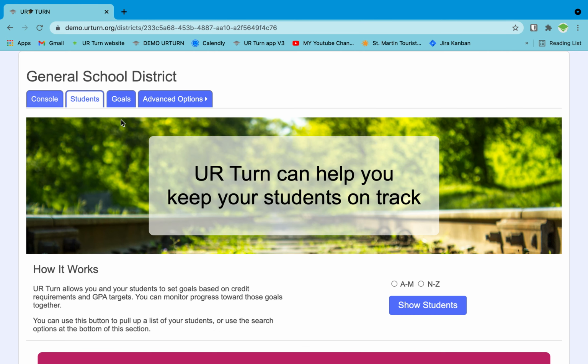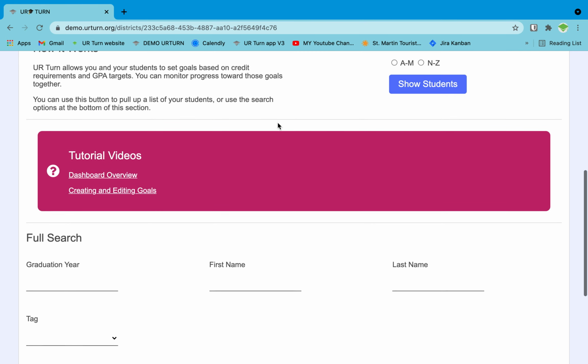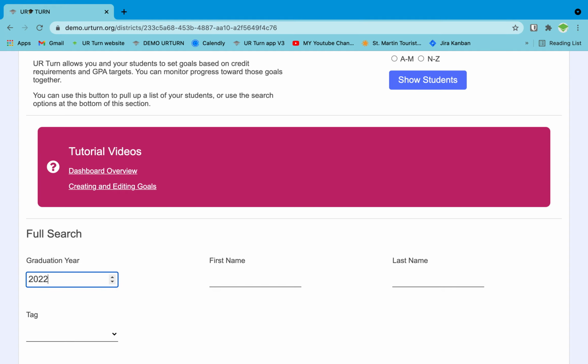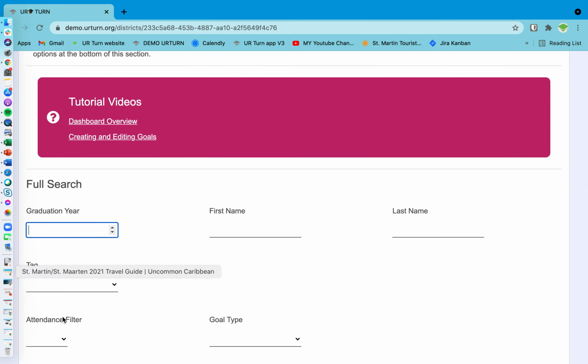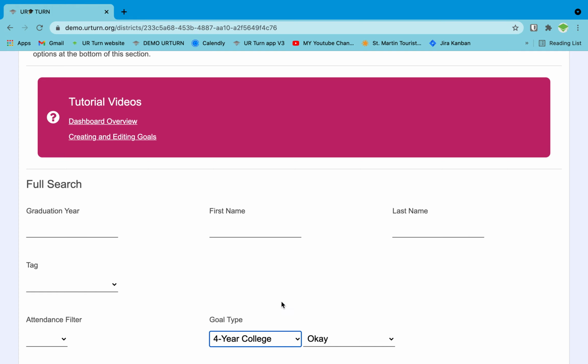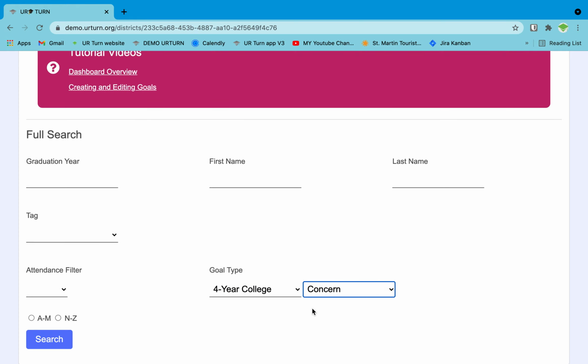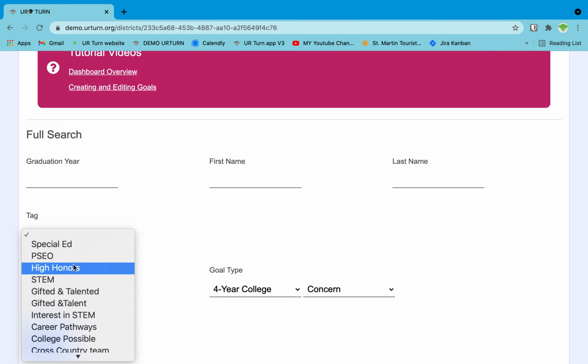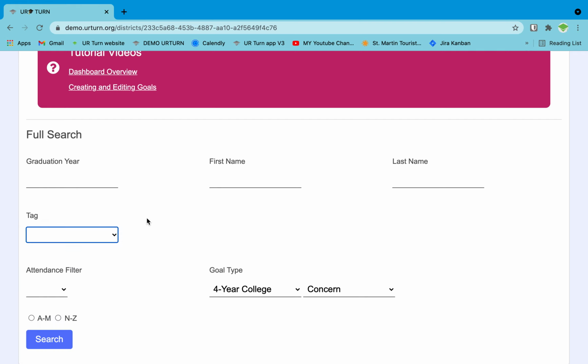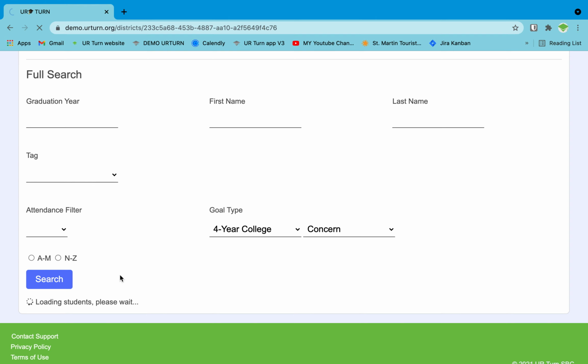If you want to drill down into student data in particular, maybe all of the seniors or all of the students who have set a 4-year goal type, or are off track of a 4-year goal type or any other goal, you can sort them that way. You can sort them again by whether they're missing more than 10% of school. You could search them by their last name. Or as we've talked before, you could create these tags, which are different categories that you can create, and that helps you sort students in yet another specific way.